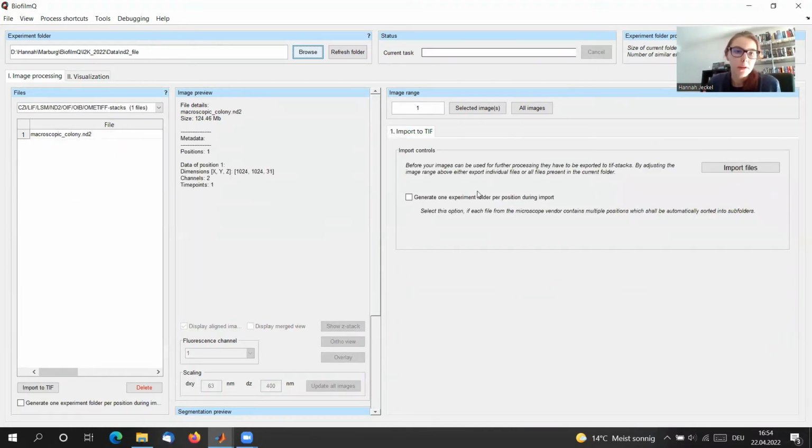You can see that now this whole view has changed, that all of the right part no longer contains the different steps that I can do, such as segmentation and parameter calculation, but actually only has this one specific step called import to TIFF. And over here, we see that we have this one file in the folder. There were several files. I could also import several files at once.